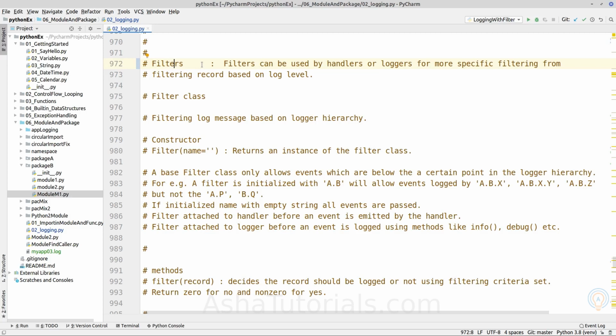Next is the third logging component, filter. A filter can be used by a handler or logger for more specific filtering, beyond filtering records based on log level. Earlier we saw the logger object, which has a level attribute, and depending on the level set, your log record gets filtered. But if you want more specific filtering, then you can use the filter class.